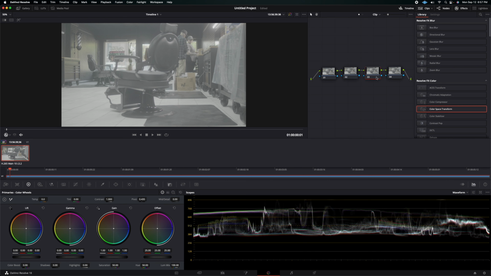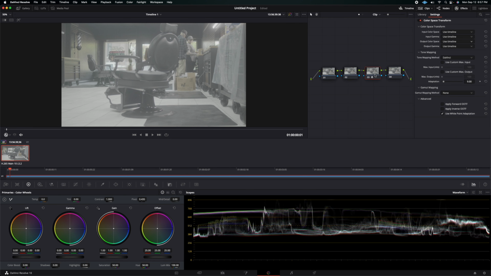And we're going to start on the 3rd node. The first thing we are going to do is find this Color Space Transform effect, and we're going to drag that right to our 3rd node.